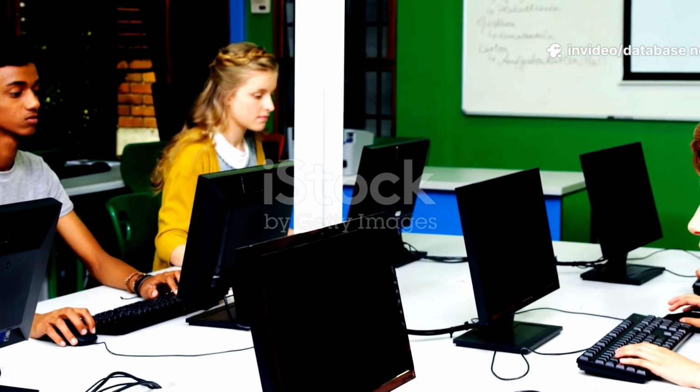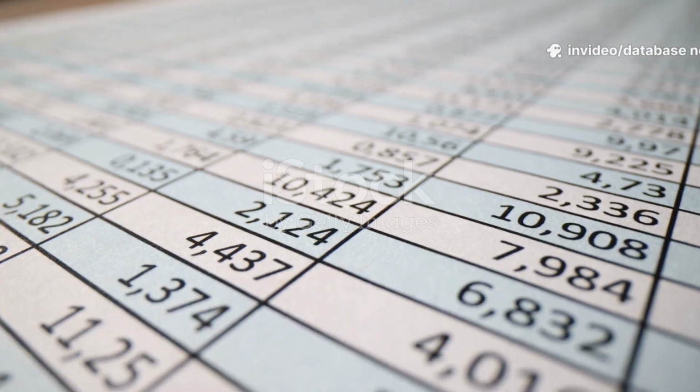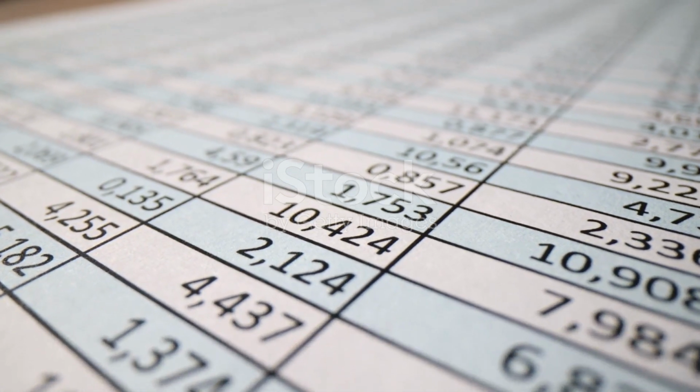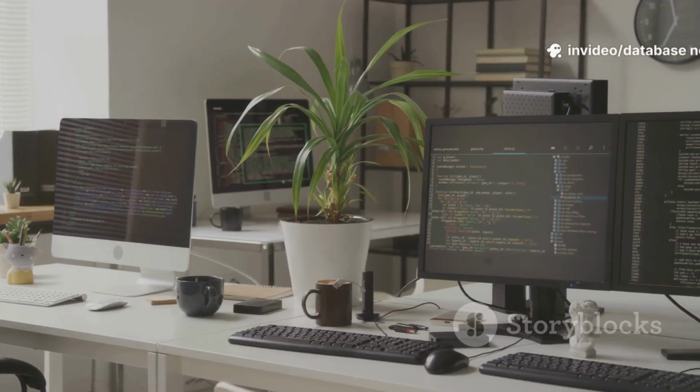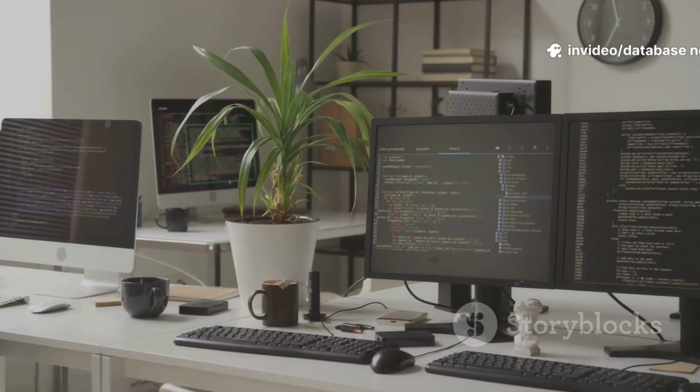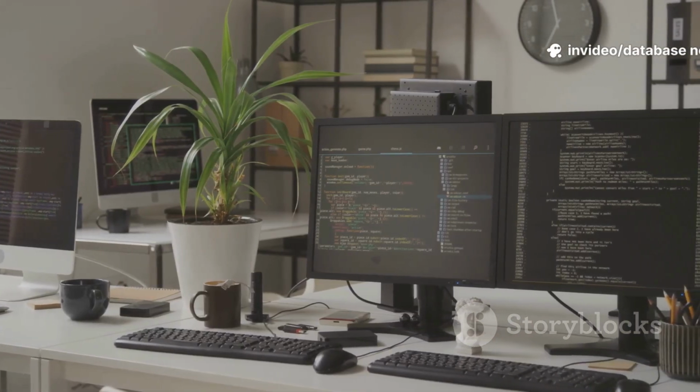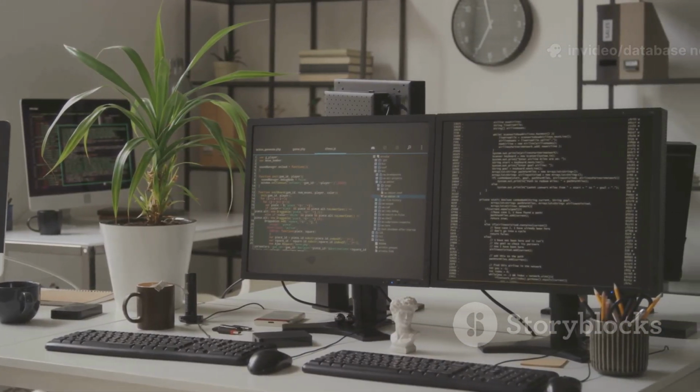Normalization starts with first normal form, 1NF. Rule 1. Each cell holds a single value, no lists or group data. Rule 2. Every row must be unique, usually with a primary key. In our example, employee ID alone isn't unique. Aroha appears in multiple rows. Project ID isn't unique either.